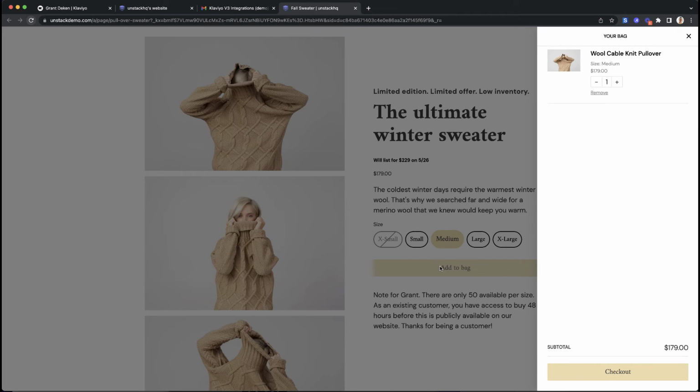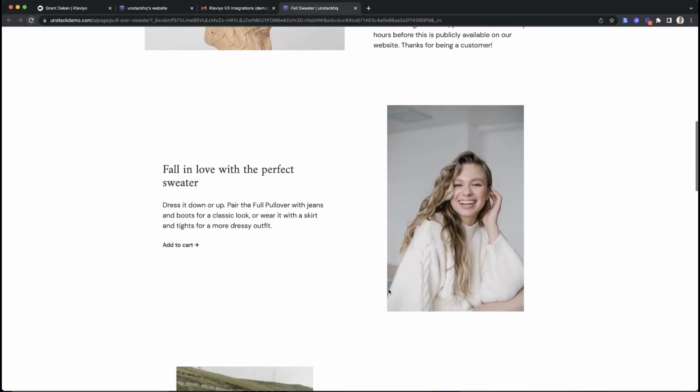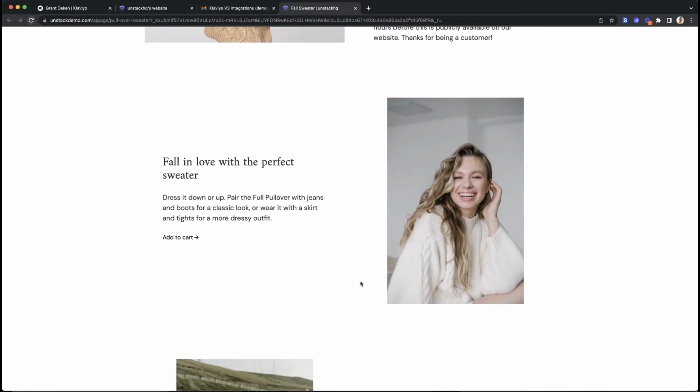So it'll push me right through Shop Pay or Shopify checkout if you have that set up. So very easy to use. You can see throughout there's some other subtle personalizations here, just about number of items available by size. There's also some pretty cool things that we've done to push shoppable content a little bit further.